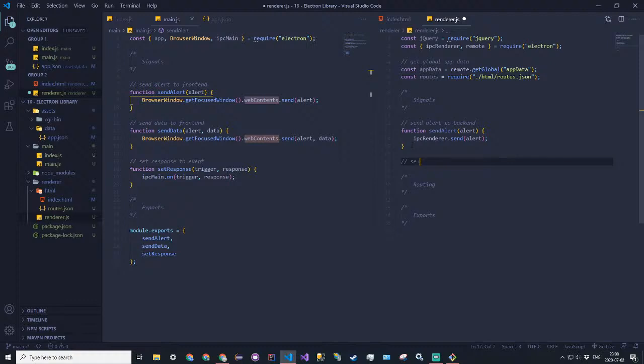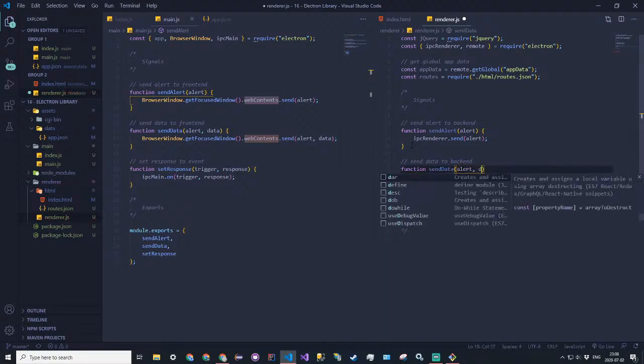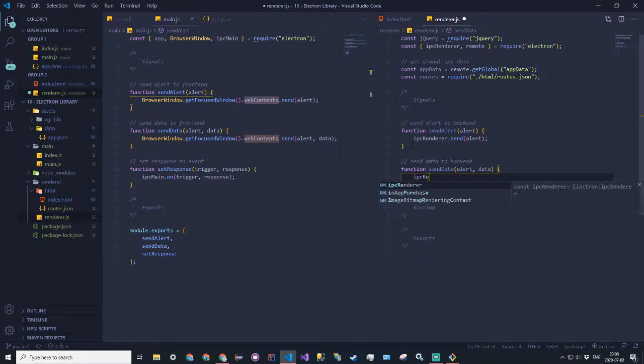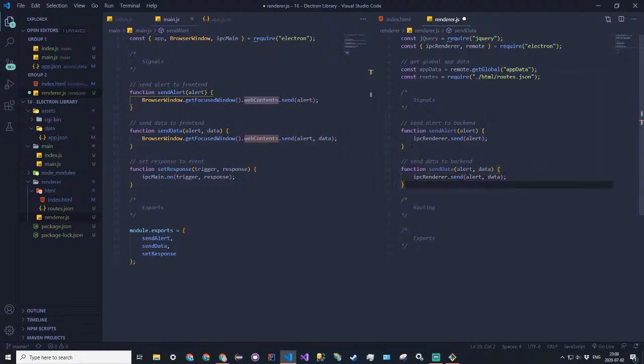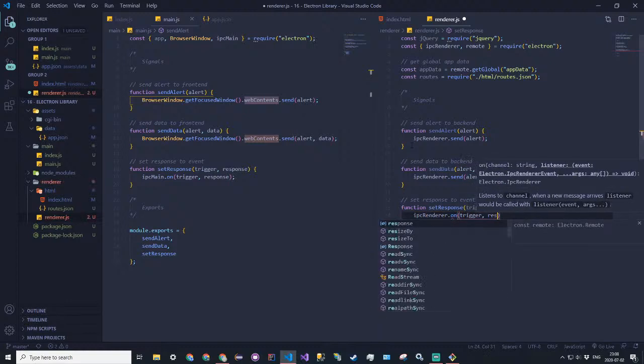And then we'll have the same thing, so send data to backend. So function send data, that's going to be message alert and data. So we're going to say IPC renderer.send alert and data. We're going to have the trigger, so set response to an event. So function set response, pretty much the same thing, except using the IPC renderer this time. So trigger and response. So we're going to say IPC renderer.on trigger response.